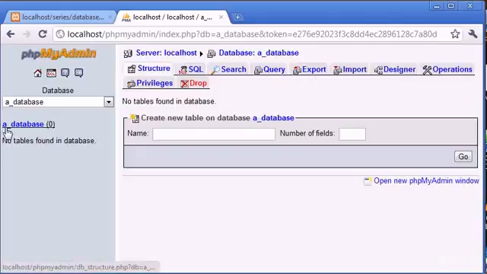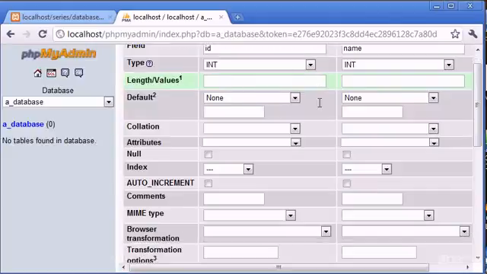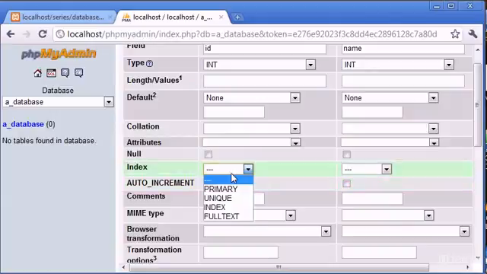We've already got our database called database. Now we're going to create a table called names, and this is going to have two fields. We're going to create a standard ID field, as we've already looked at, and a name field. The ID field is going to be of type int because it's going to be an auto increment integer. So we need to select auto increment. This just ensures that every time we insert a record, this value is incremented.